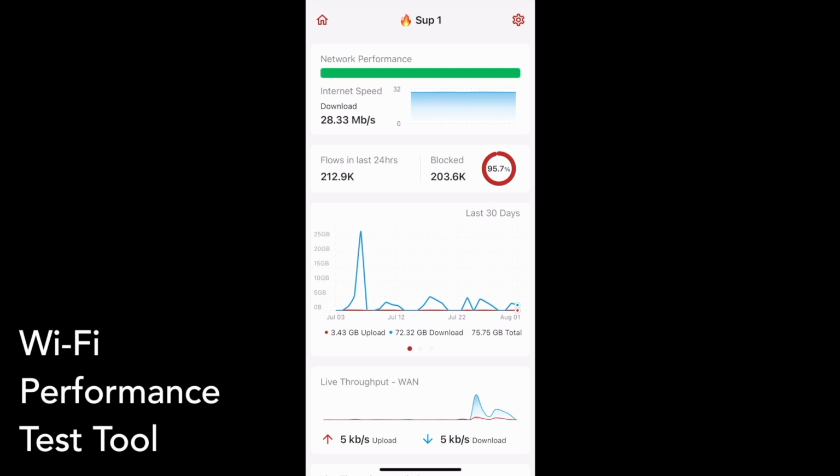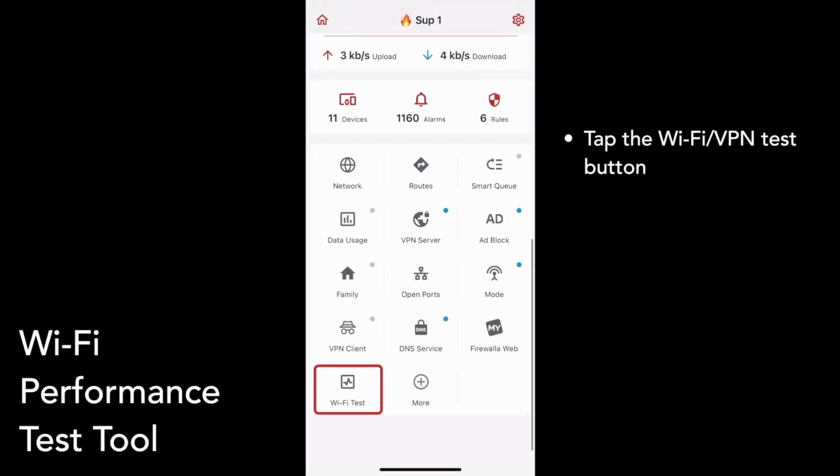In this release, we're introducing a new feature that makes it easy to find the best and worst Wi-Fi spots around your house. To test your Wi-Fi, scroll down and tap on the Wi-Fi test button. Note that your phone needs to be connected to Firewalla's local network either directly or via VPN to see this feature.